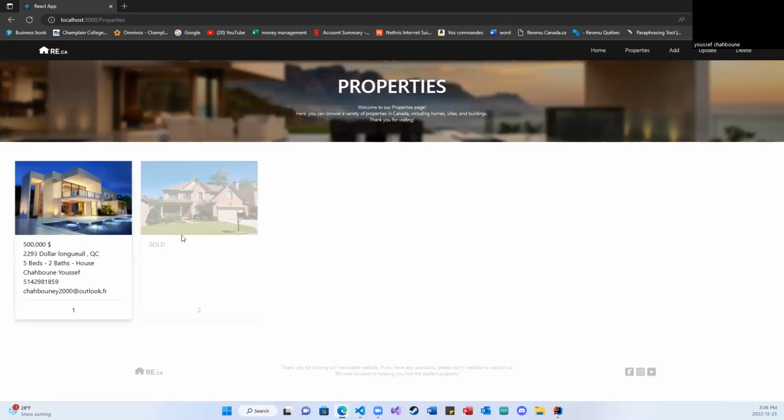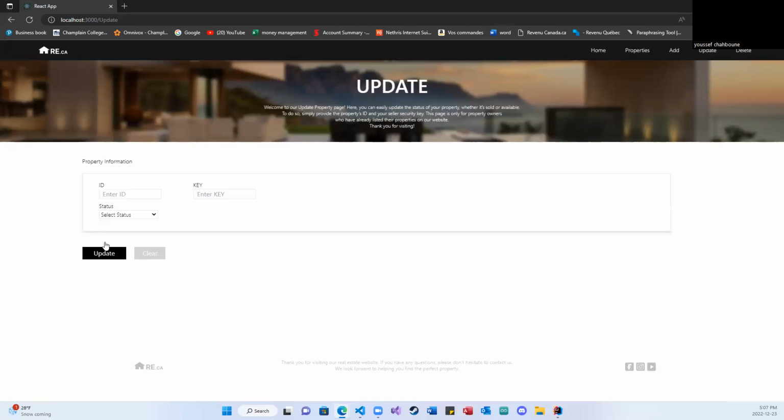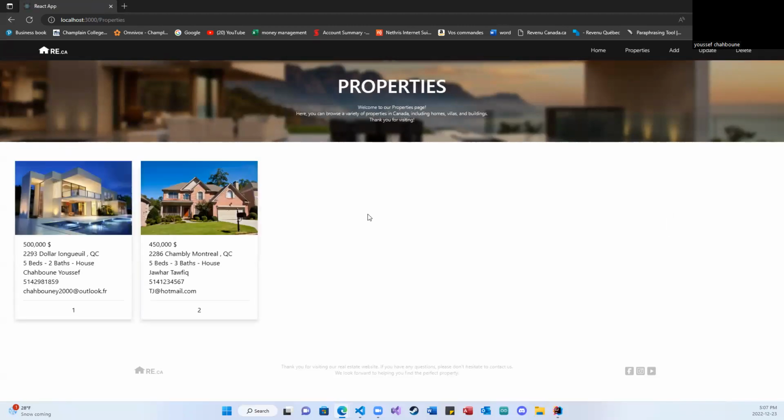We go back to properties, and as you can see, the property is now sold. It has a different kind of design. It's not really sold, but we still have the ID at the bottom because we need to update it. If we want to update it again and make it available, just in case something happens, you know. So 2, ABC450, available, update, property updated successfully. You see, it's now available again.